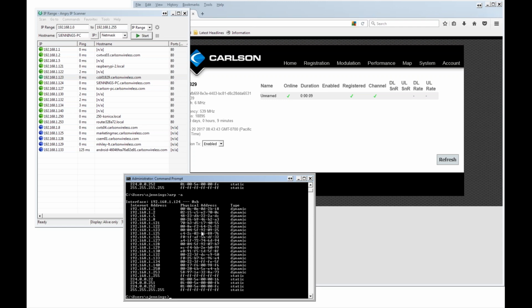And if you're using a RuralConnect Gen 3 base station, you'll see that listed as 70B3D5. Those are the first three octets of a RuralConnect Gen 3 base station. So that's how you find your RuralConnect base station.